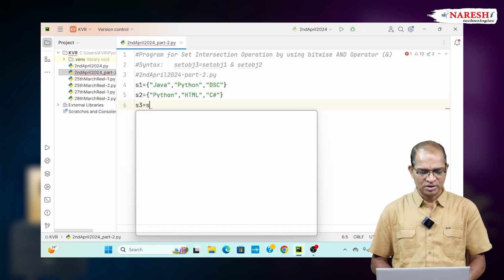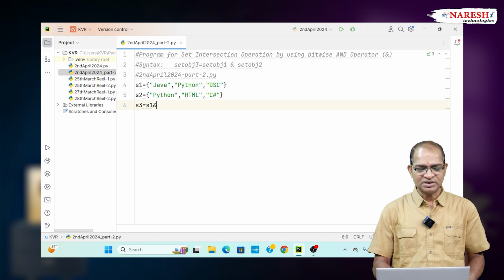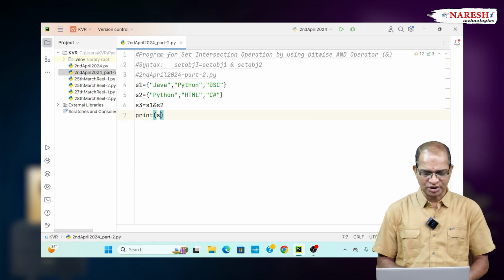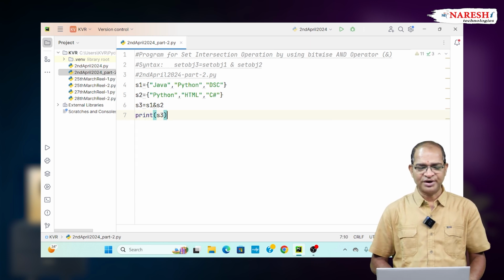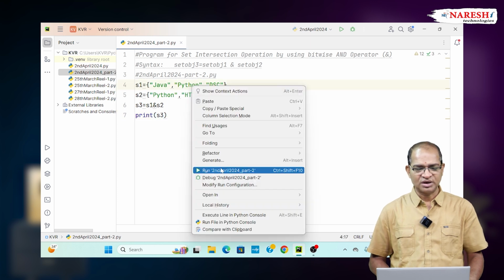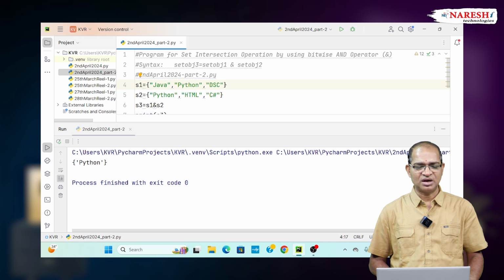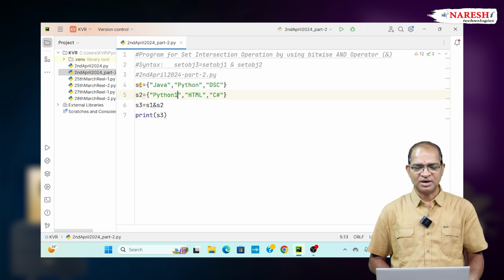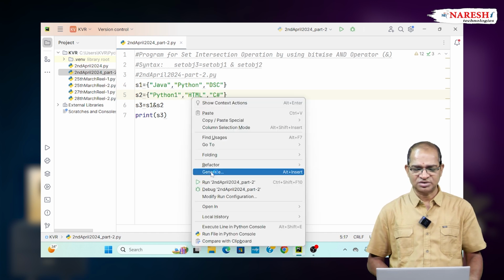S3 is equal to S1 bitwise AND operator S2. The bitwise AND operator's internal implementation is to find the intersection of two elements. Let us print the result of S3, which will print the intersection of two elements. Let us see the answer we get. Python is a common element of S1 and S2. Suppose there are no common elements, it returns an empty set.